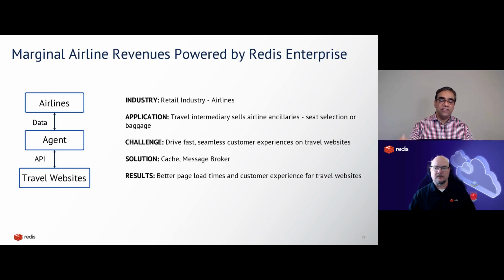This agent, this is our customer, couldn't scale their operations because they had to go back to the airlines and fetch all the latest data. And for all these services, such as seat selection, you need to be tracking seat selections. So they need to be able to get the data in. It was proving to be giving them a very poor customer experience.